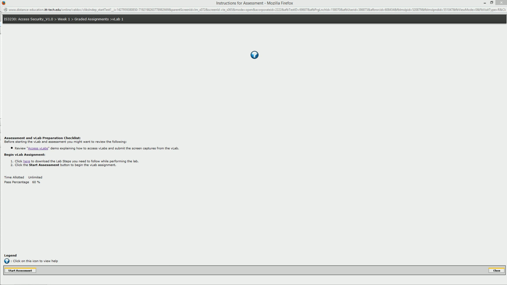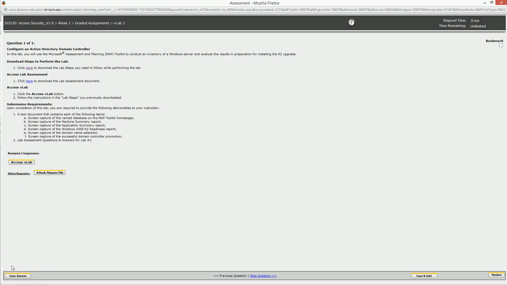I'm going to be doing a walkthrough for IS3230, Access Security, version 1. This is going to be our first virtual lab. I already went ahead and opened up our VLab. First thing you should do is download the instructions by clicking here. Once you have the instructions, go ahead and start the assessment.